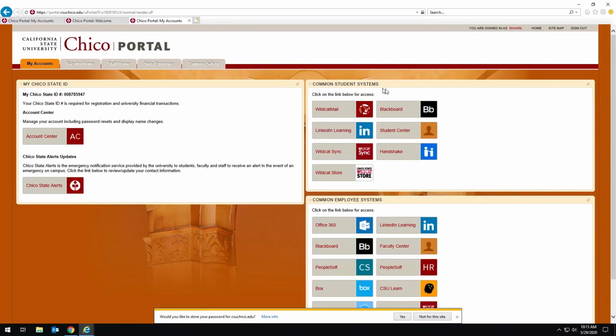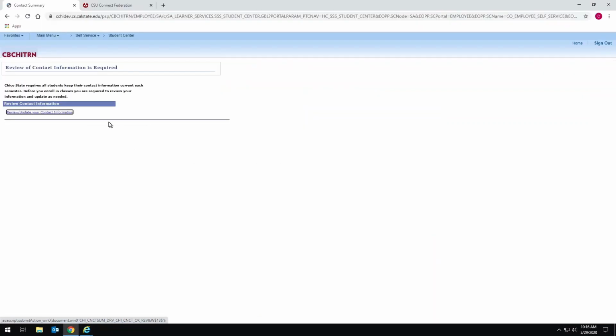Once you're to this point, you're going to go ahead and select Student Center, and this is going to be where you're going to go through the registration process. Alright, now that you've logged into your Student Center, you're going to see this information that says Review of Contact Information is required. Some of you may have already input this information, and if so, then you'll just move on to the next step that I'll discuss after this.